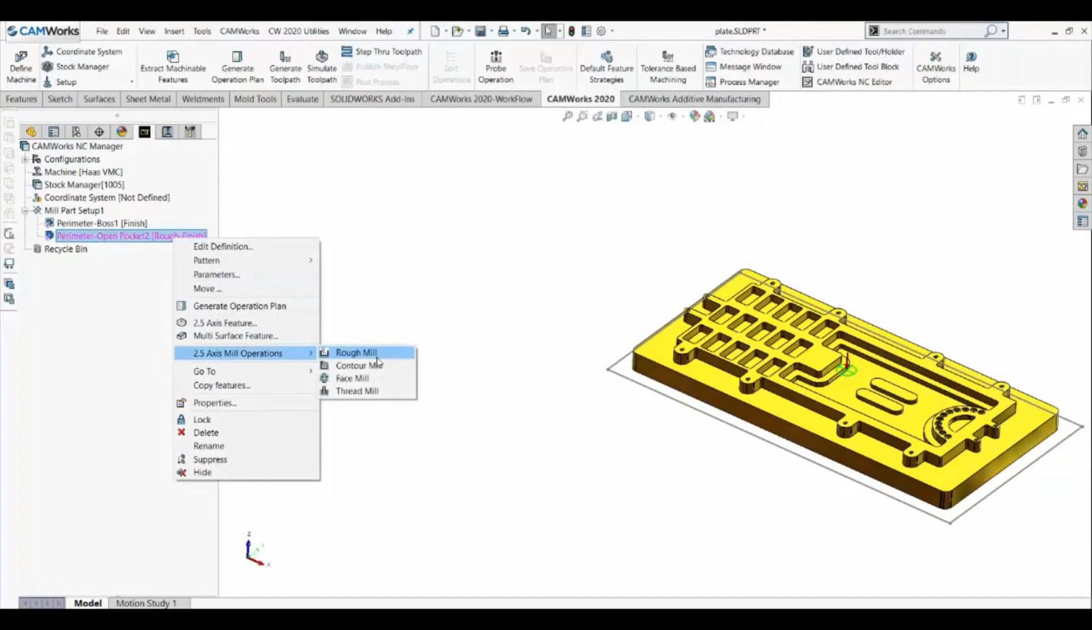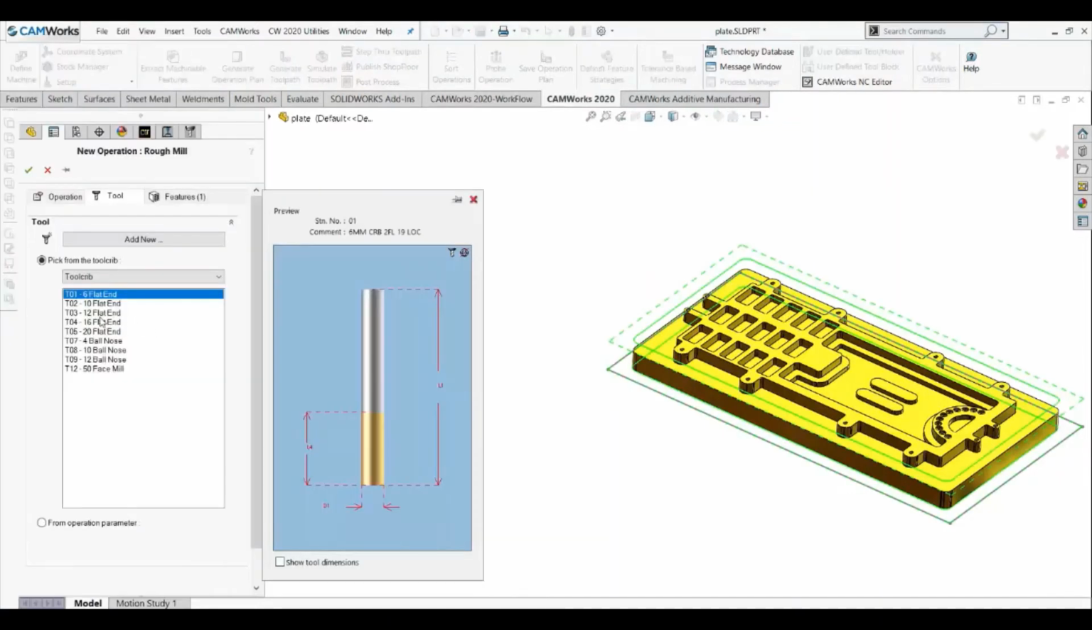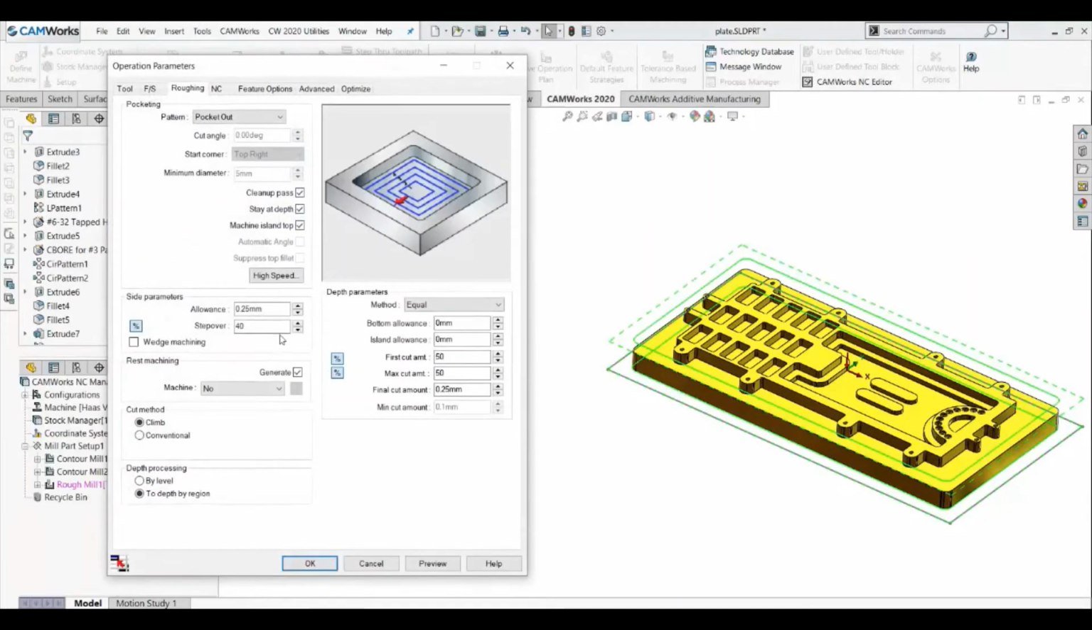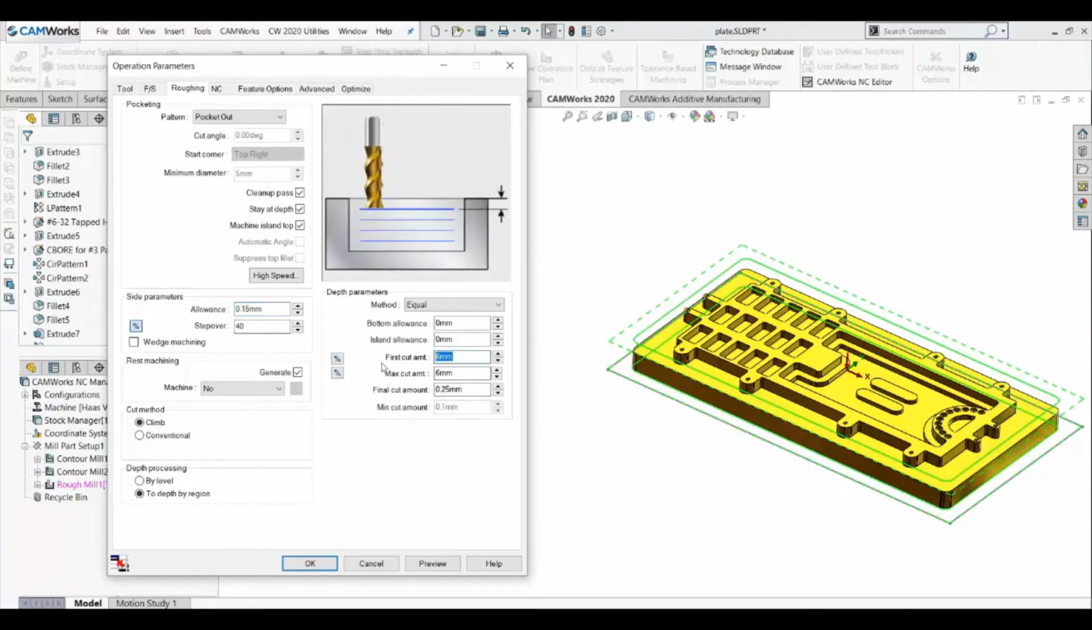So we will select a 2-axis mill operation, rough mill, and then we will go and select the tool, that is 12 mm end mill, say OK. So you will have the parameters of the roughing. Over here again we can define an allowance of, let's say, 0.15 which we want to leave for the finish toolpath. Again we can set the depth of cut, that is variable. First cut will be of 0.1, then I want all the cuts of 0.15 mm, and again the final cut will be of 0.1 mm.